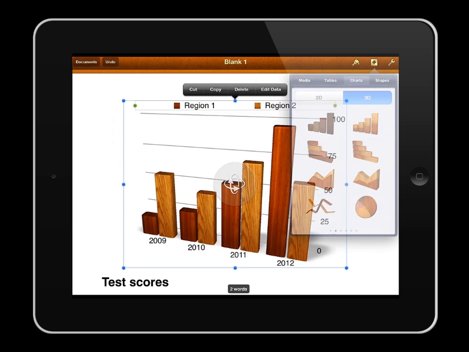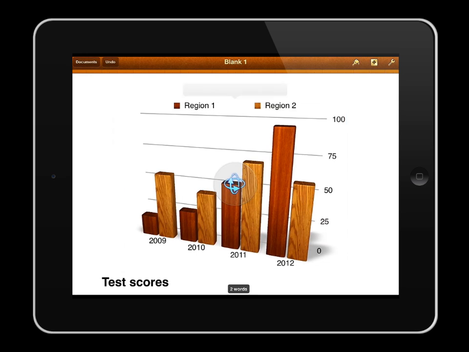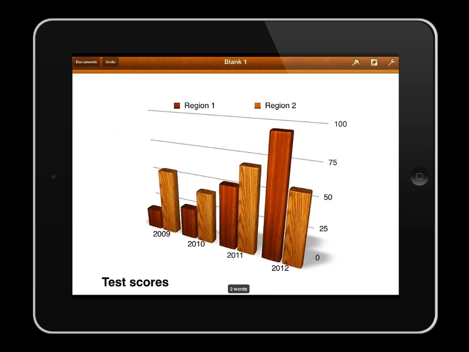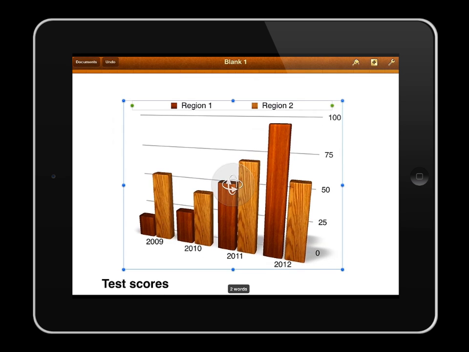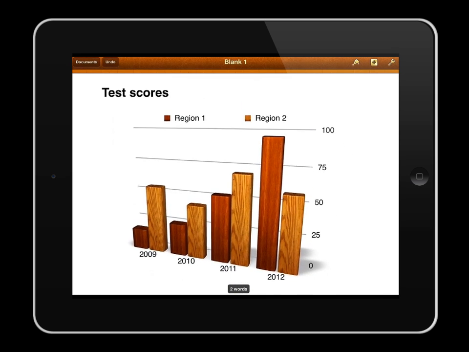Once it's in, if you want to move it around, tap anywhere on the actual chart except the centre bit. The centre bit is for moving it around and making it 3D, like so. If you move into any of the other areas, you can then tap and drag it down. You can see the title test scores moved and the whole chart moved there.